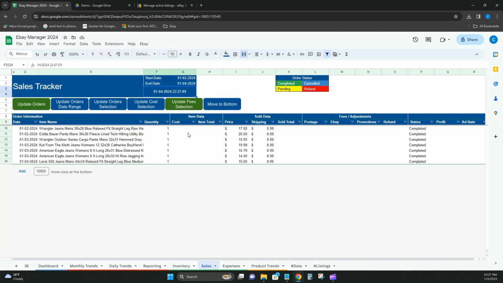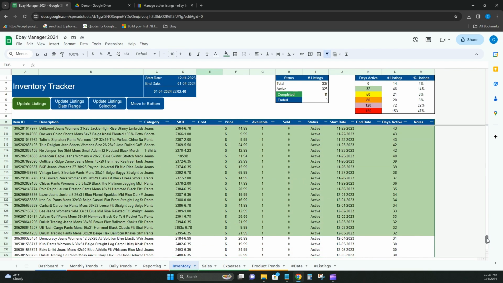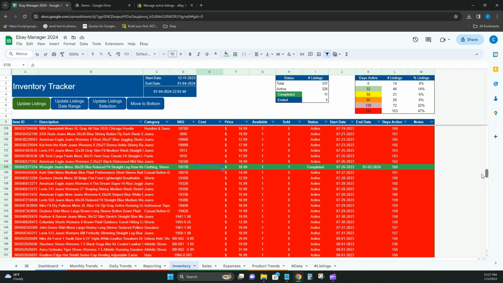So you can see that we don't have any costs associated with any of these items, because when we did our import, we didn't go and put a value in for those items. So let's go and update Wrangler jeans in the inventory page. I know that's an older item, up in the 150 range. Wrangler jeans cost $5. You can see this item took 160 days to sell.